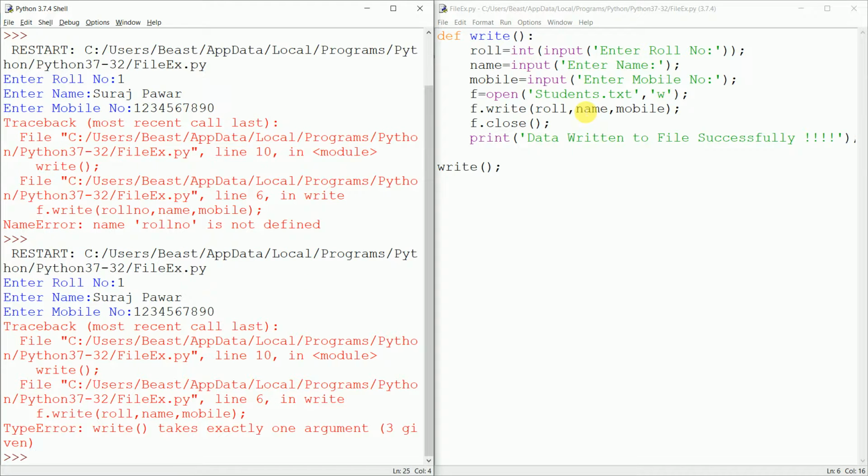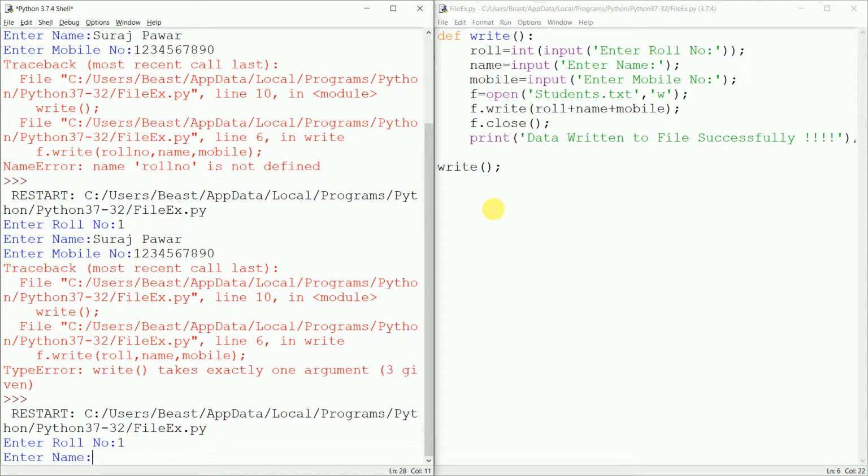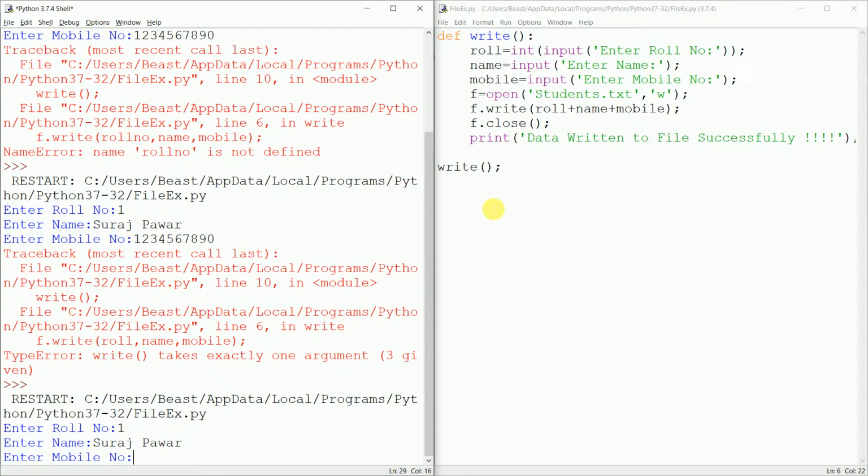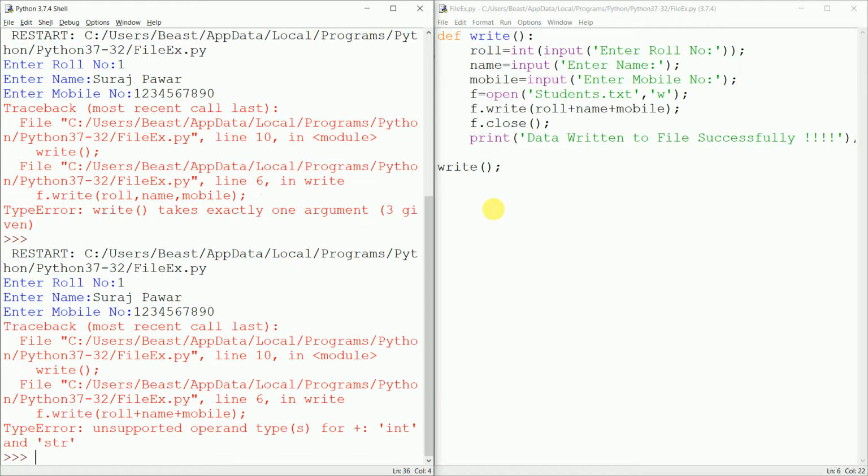I'm hitting enter. Again, this write method only takes one argument, but I have passed three arguments. So what I will do, I will write the plus instead of the comma, so that all strings are combined with each other. All right, run module again. So 1, Suraj Pawar, mobile number. I am hitting enter.